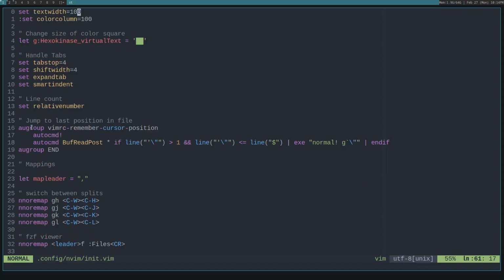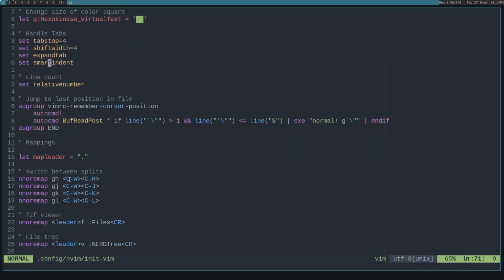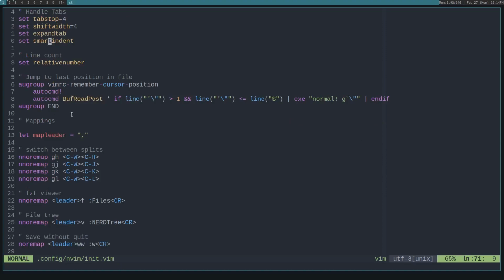Finally, I just set the line count. So I want to see, like, I'm on the 0 line. Let's say I want to jump up 5. See, now I can see 5 lines above me, and I want to jump to the smart index. So I just do 5K to jump. So that's why I use relative line numbers. And then this just jumps to the last place I was in the file.